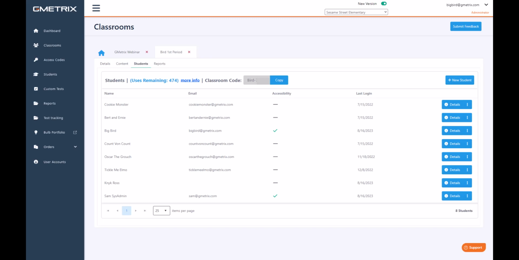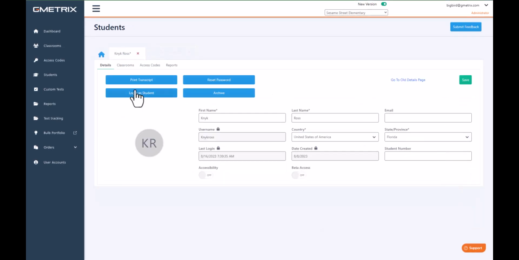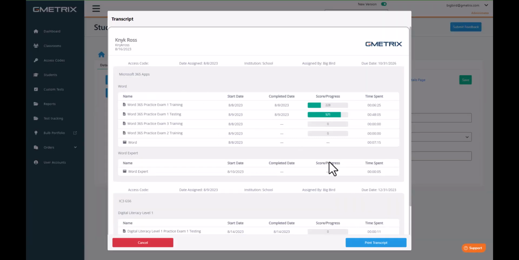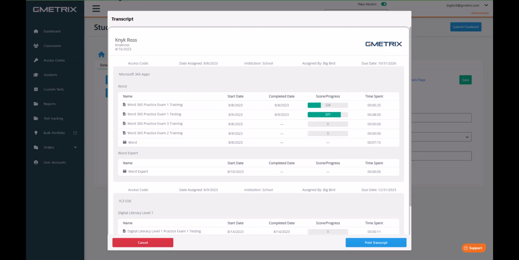If you click on the details for a student, you'll be able to print the student's transcript. This is an interactive transcript, so you can click on it and be able to see the actual score report for that specific assignment. You'll also be able to see the start date, completed date, their score, and the time that they spent on the test. This is printable, so it's great for those parent-teacher conferences or those student-teacher conferences.